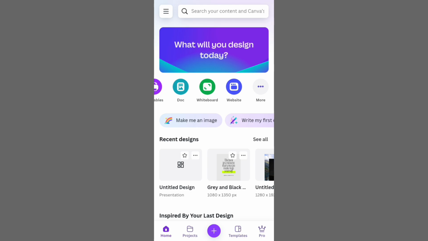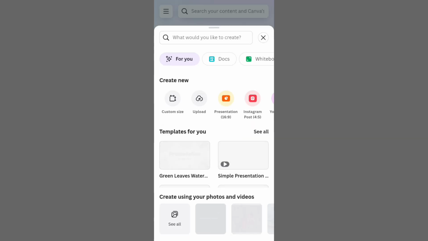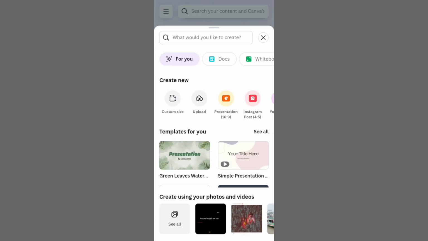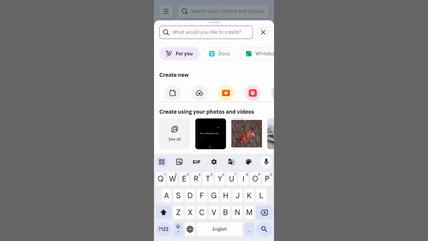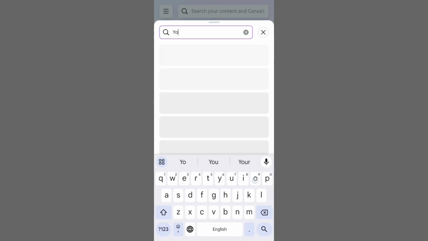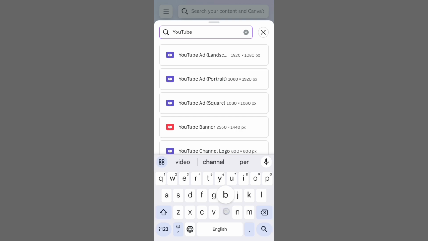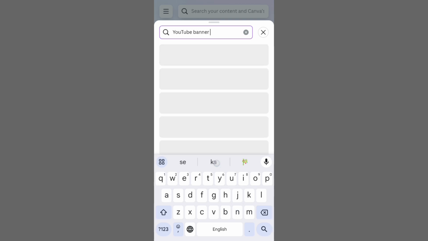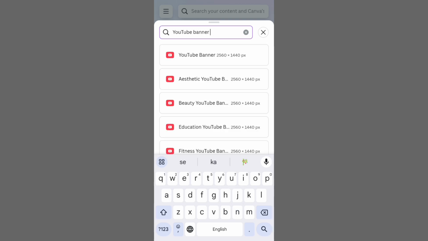Simply click on the plus icon from below. Now click on the "What would you like to create" option. Right here, YouTube banner. You can see the first option, YouTube banner 2560 by 1440px. Simply click on the YouTube banner option.